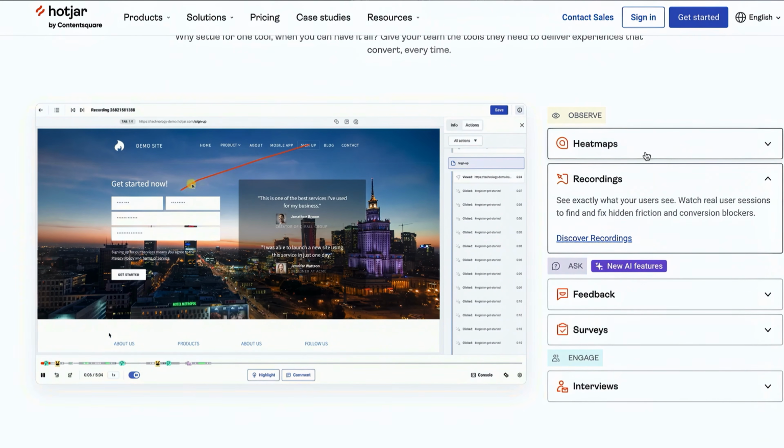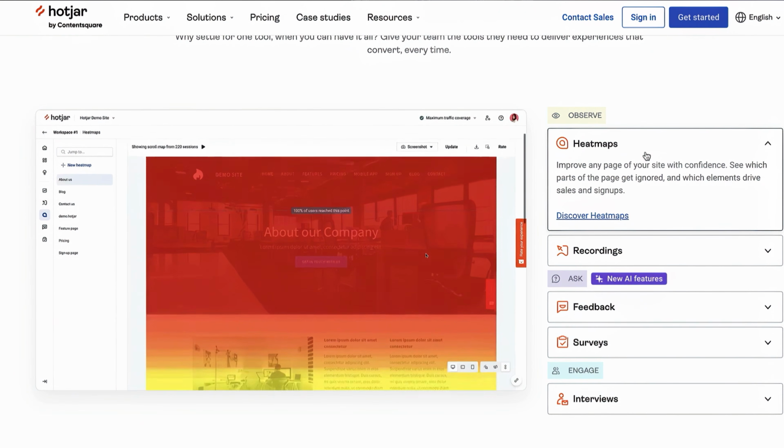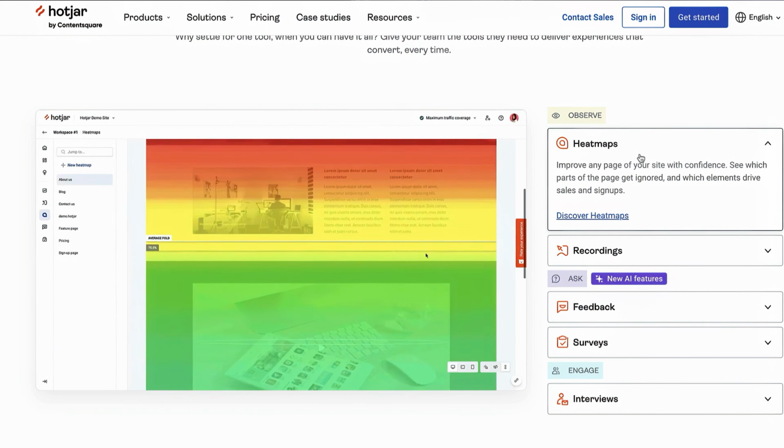Plain and simple. I also use Hotjar to understand user behavior through 2 key features: heat maps, which shows where users are clicking, which parts of the page they ignore, and session recordings, which lets you observe real users navigating your site to identify friction points. These insights are crucial for refining the landing page and driving higher conversions.